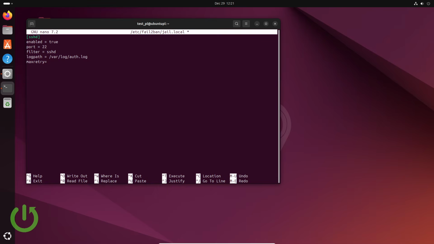Basically, maybe I will show what every option means. Enabled equals true means basically we are enabling this jail.local file. Port 22 is the port that we want to basically configure. So 22, it is SSH. Filter, which log pattern to use, to watch basically. Logpath is basically a log file. And maxretry, what does it mean? It means max failed attempts before ban. So I will set that to 5.